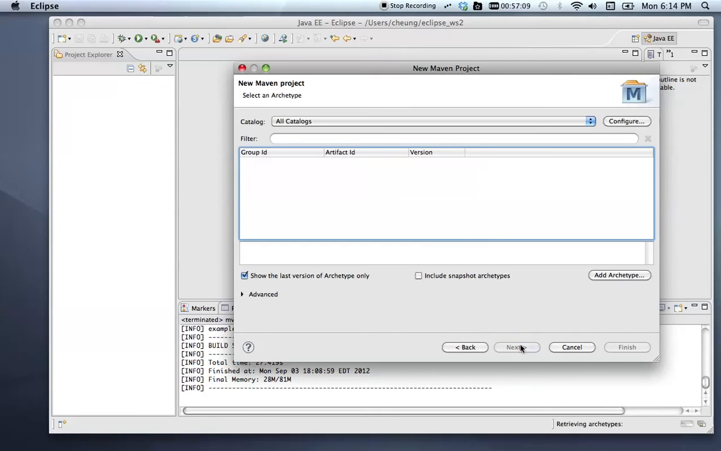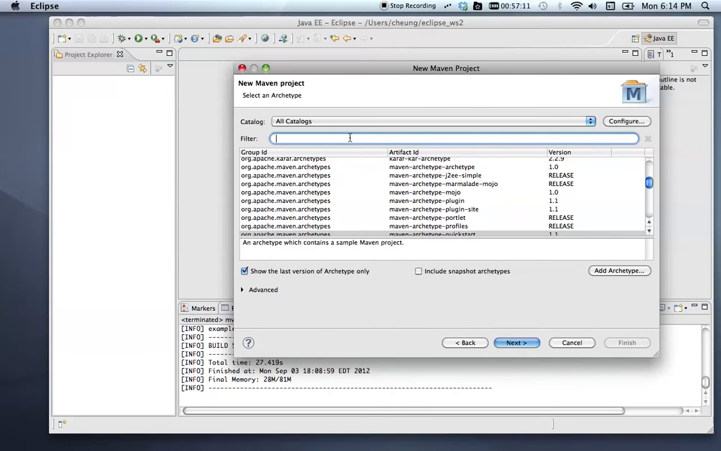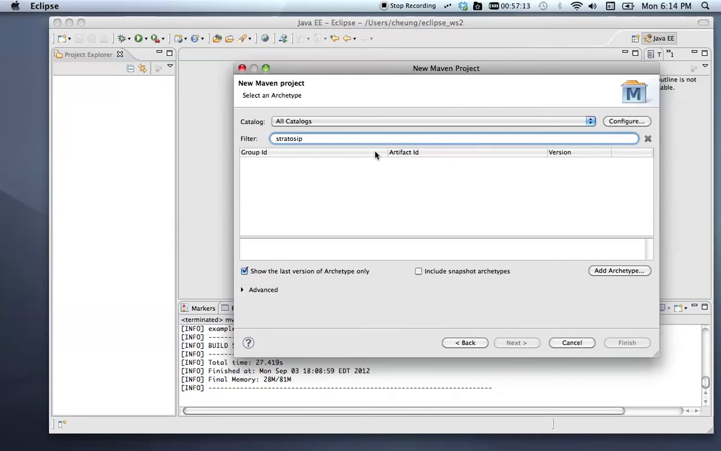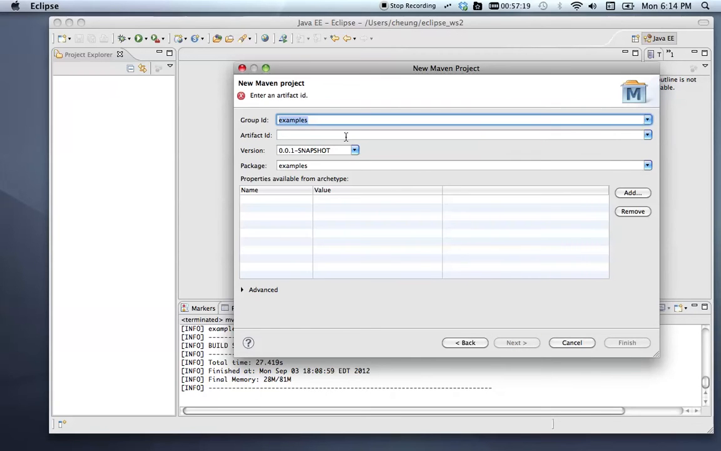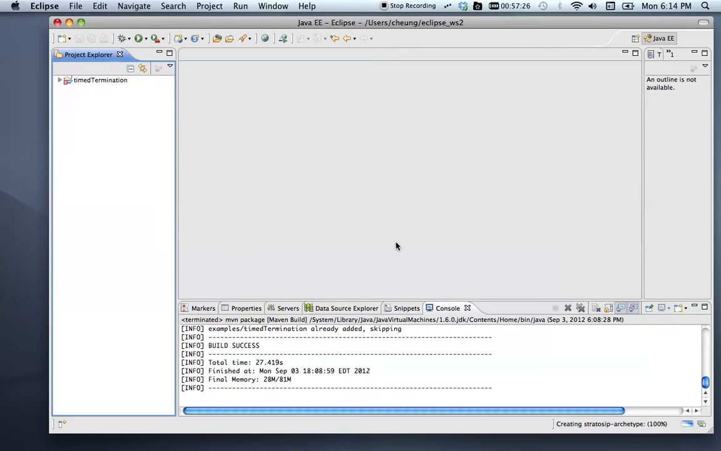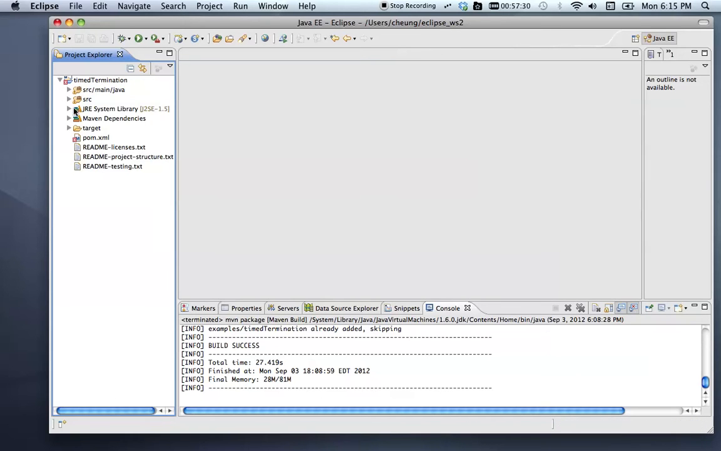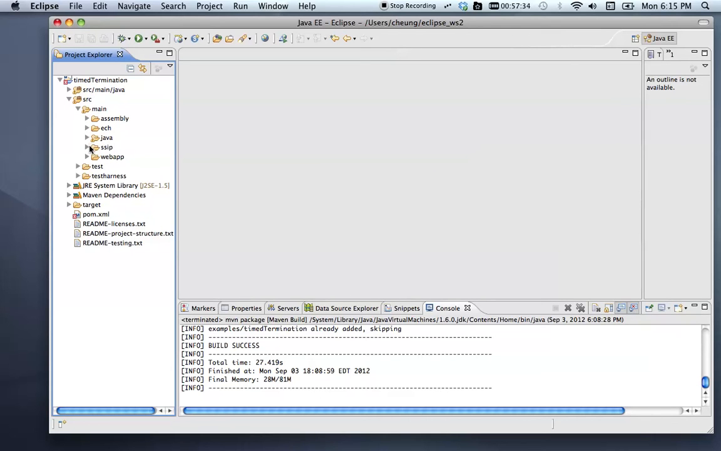Under the filter, I'm going to put in StratoSIP and also make sure to check the include snapshot archetypes. We wanted to build a StratoSIP archetype. I'm going to give it the artifact ID, which is time termination in this case. And when you hit finish, the Maven archetype is going to create all the files and directory structure. So now let's go in and look at the StratoSIP program.